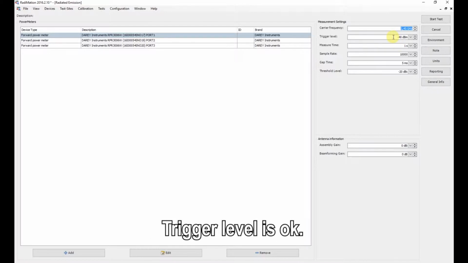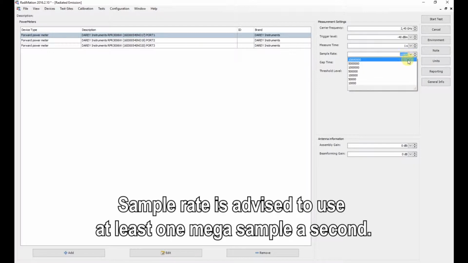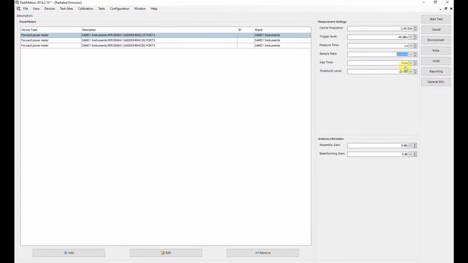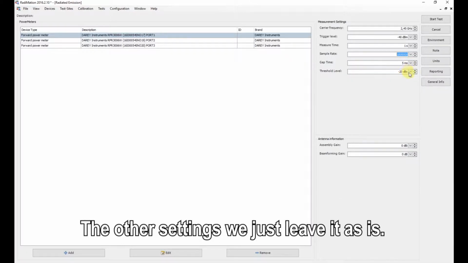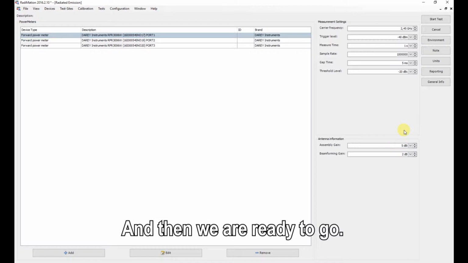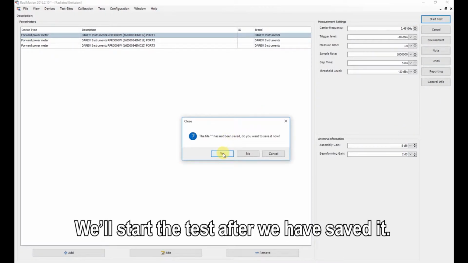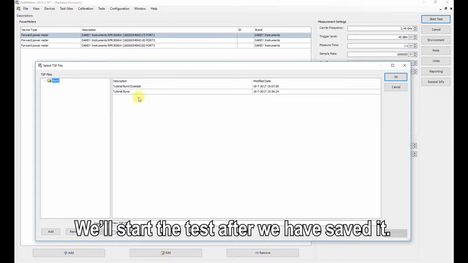Trigger level is okay. Measurement time of 1 second is okay. Sample rate is advised to use at least 1 megasample a second. The other settings we just leave as is. And in this example we choose 5 dBi and 2 dBi. And then we are ready to go. And start test will start the test after we have saved it.